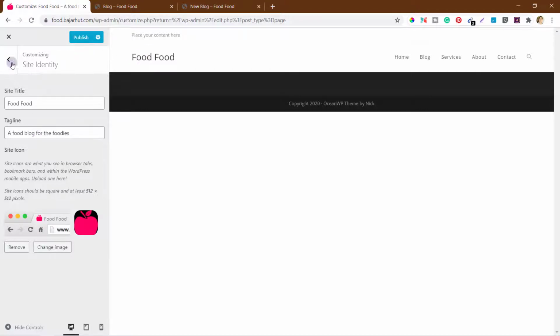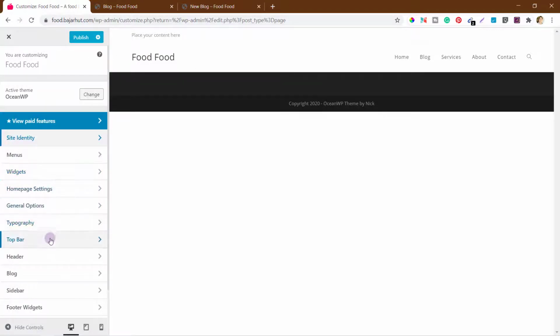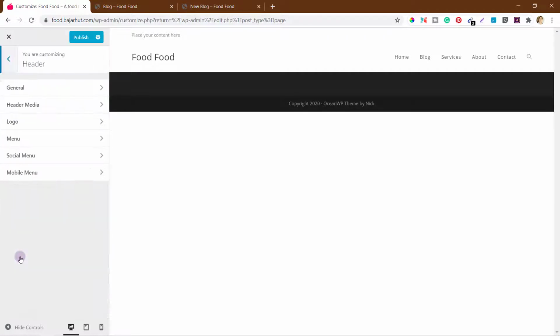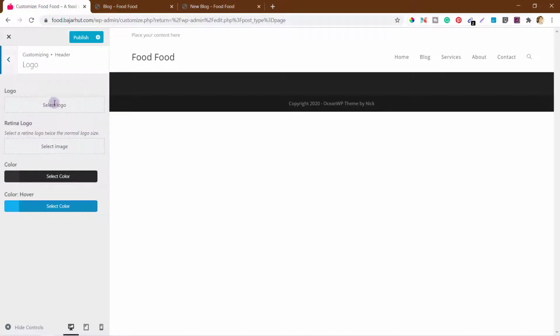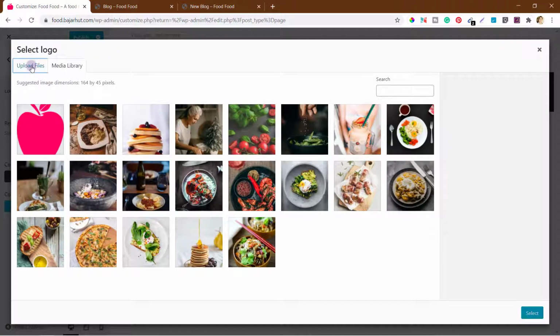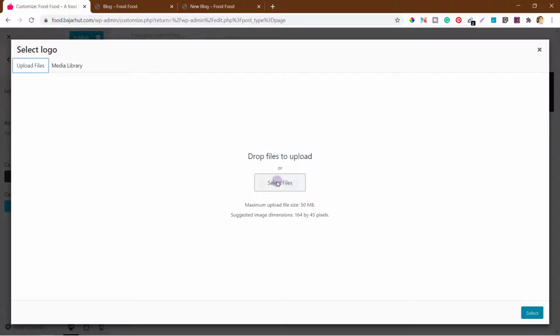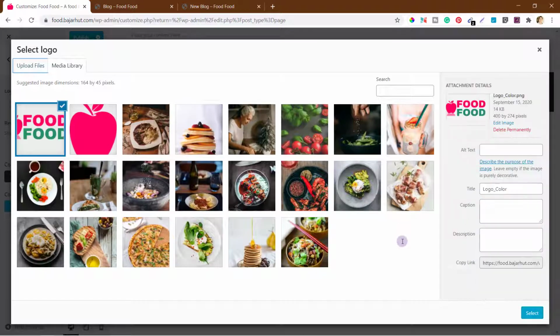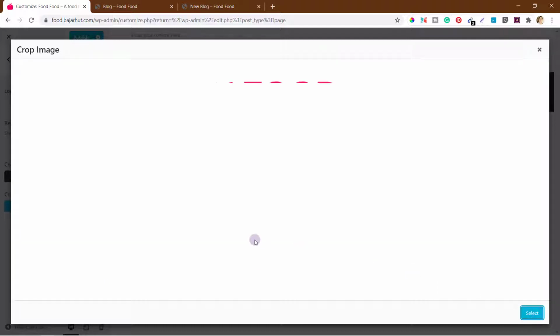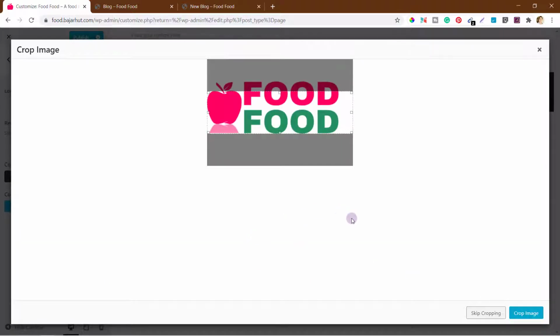For the logo, we need to go back. We need to come here to the header section, and here you can see an option which says logo. Here there is an option to select logo, so we'll click on this and upload a new logo. Now this is the logo that we have created for this blog. Select it. Again it will ask to crop. I'm not going to crop this, so I could click on skip cropping, or I can actually crop it, make it a little bigger like this.